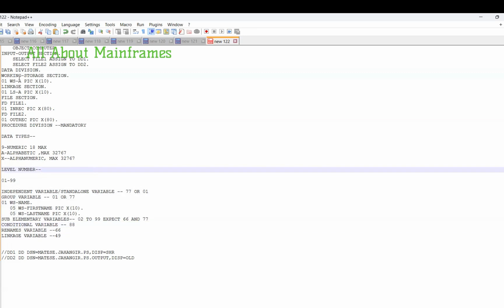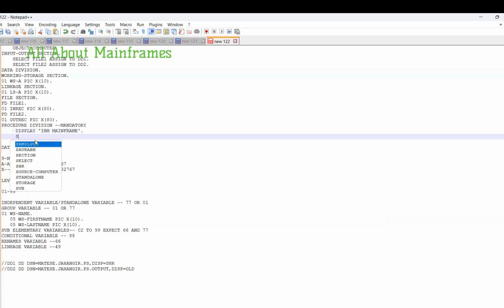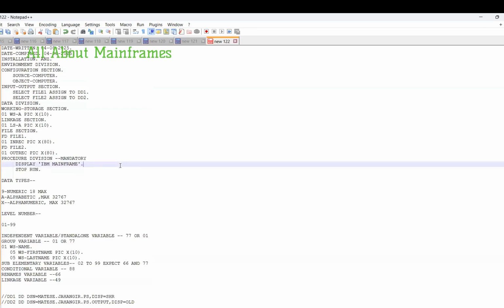So till now, you have understood that three sections are there. You have to write it this way. Now in procedure division, we have to write the business logic. Suppose I will display IBM mainframe. And finally, I will stop the program. So stop run will stop the execution of the program and send the control back to the operating system. So this is how a program is written. This is the basic structure.